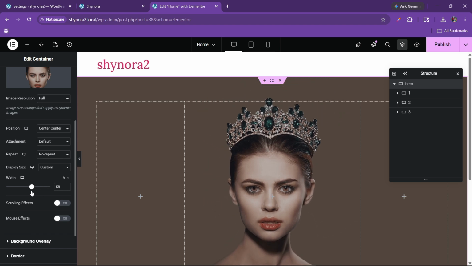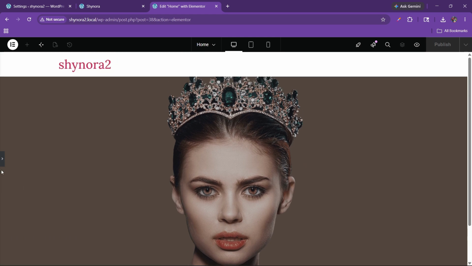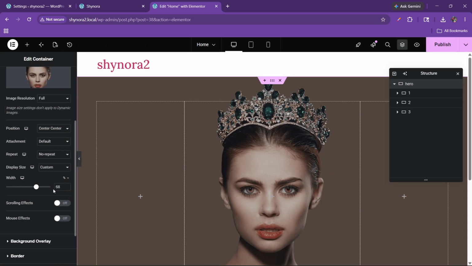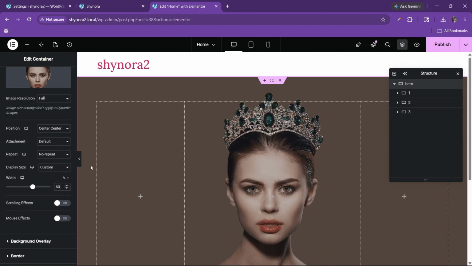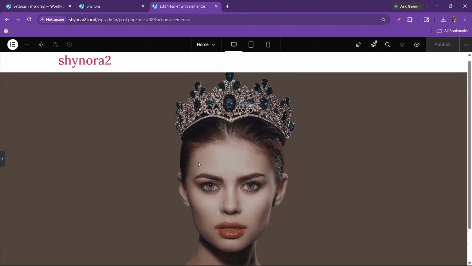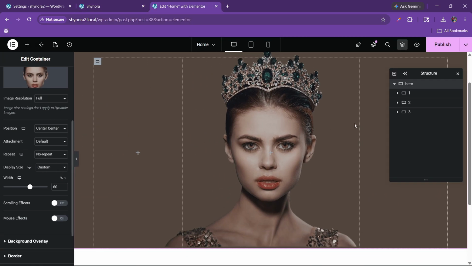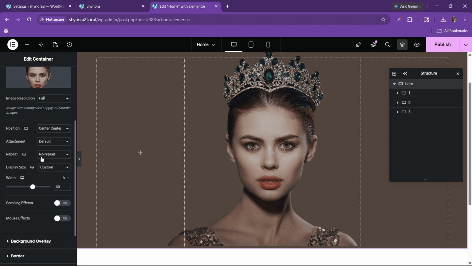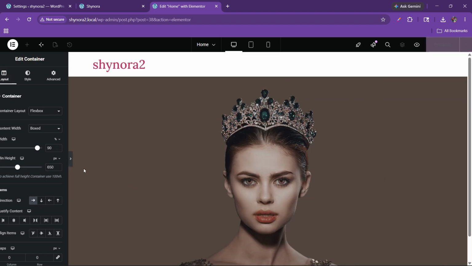You can set this according to you, whatever you want to set. Okay, so there are so many options, you can check it out. So I think this is looking great. We can set this like, we can make this 60 here. Okay, now you can see this is looking great. Okay, so you can also make this contain is also looking great. Here we can make this to 650.